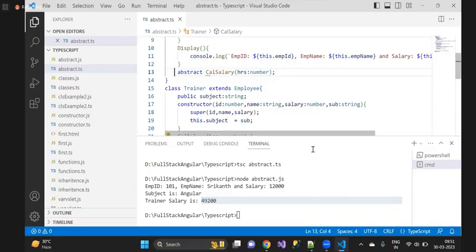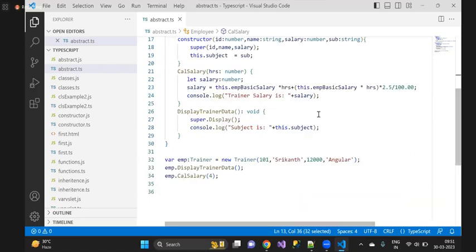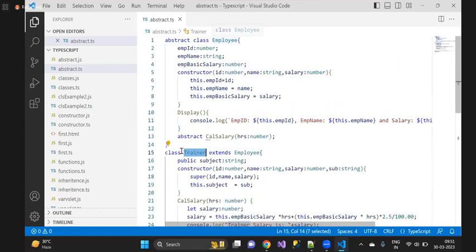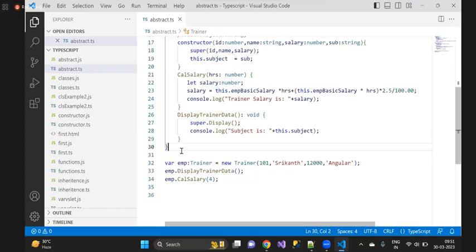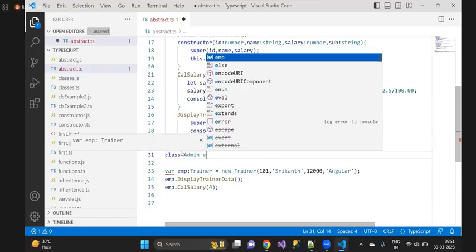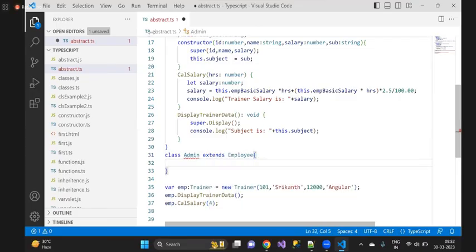And what would be the next step? Maybe this is for what class? Trainer class. Admin also has its own implementation, and admin also belongs to an employee only. So what I can do, I'll create another class here. Now you can see class. I'm taking Admin as the class, and Admin is also going to extend from what class? Employee only. Understand?